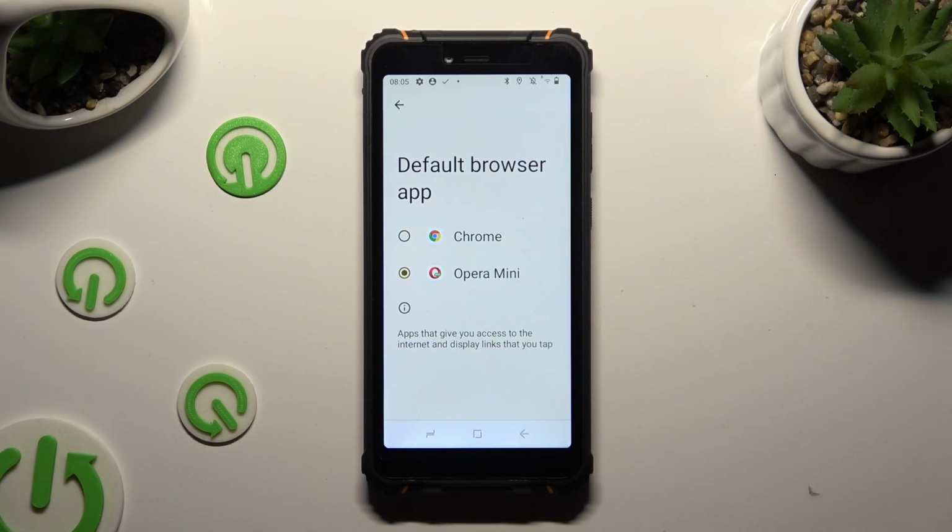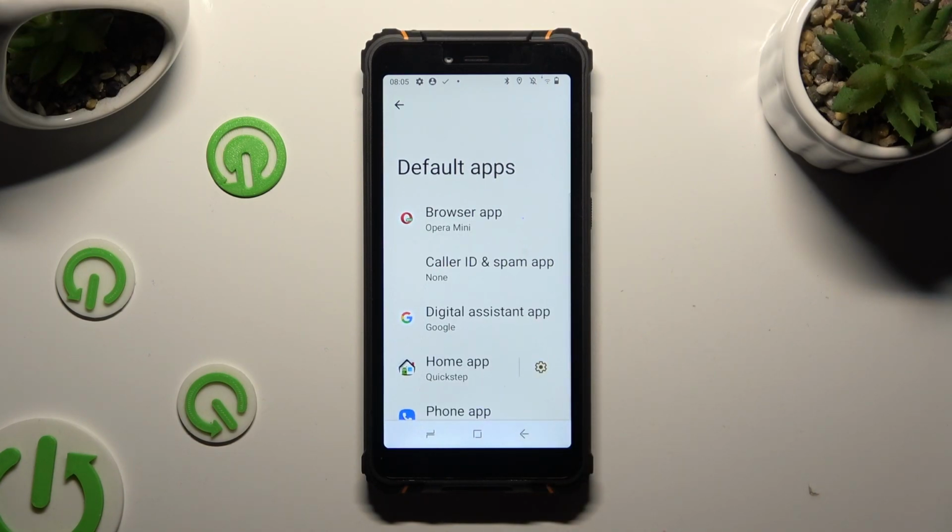And then go back. So when I do that, as you can see, my default app has changed.